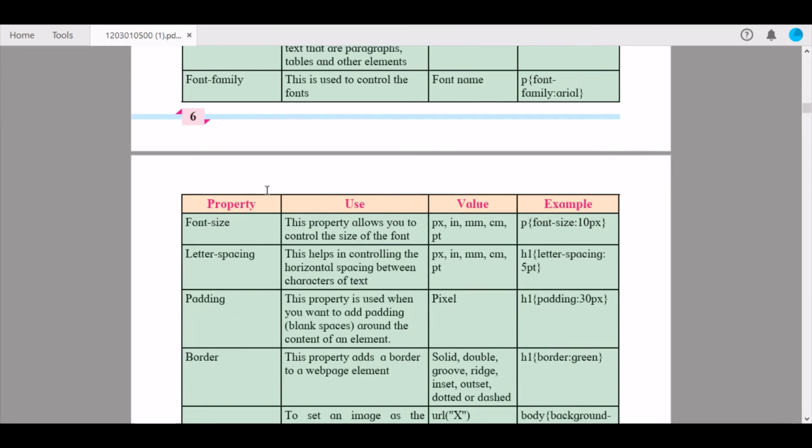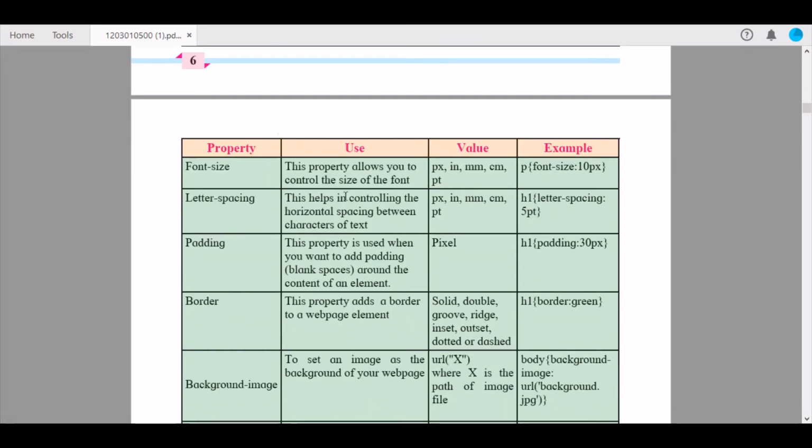The next property we have here is font size. This property allows you to control the size of the font. The values given here are pixels, inches, millimeters, centimeters, and points. For example, here the font size has been given as 10 pixels. You could change it and do whatever you like.